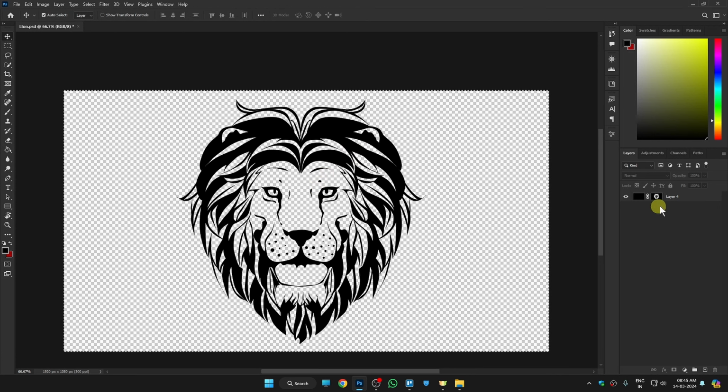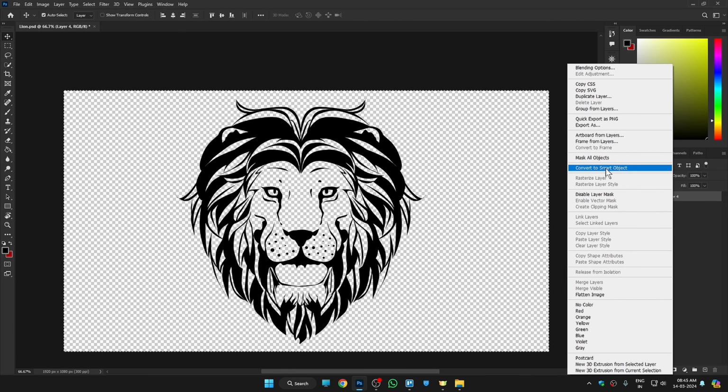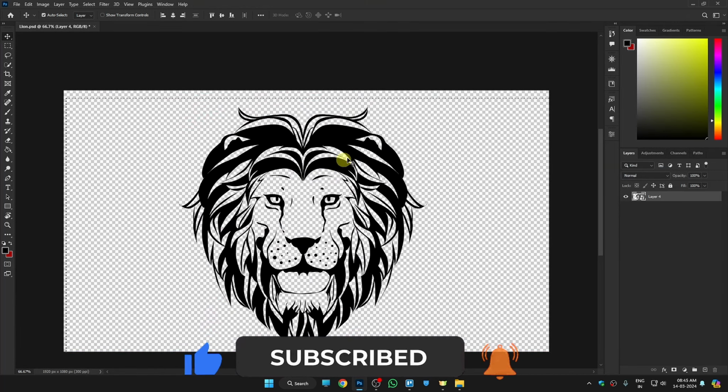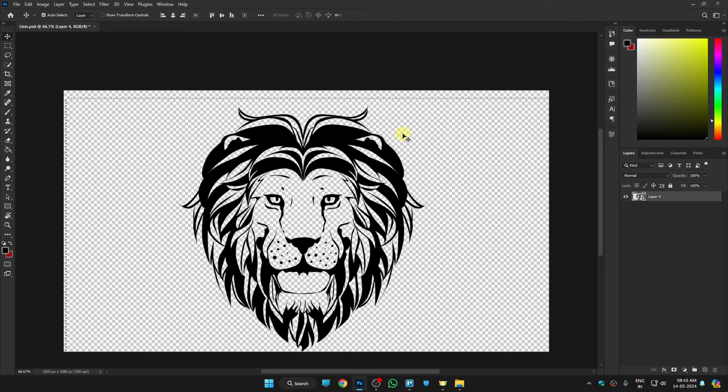And to make it easier for you, just right click on this layer, you will find convert to smart object. Click here and the image is easily movable for you like this, so you can easily make it smaller or bigger, whatever you want.